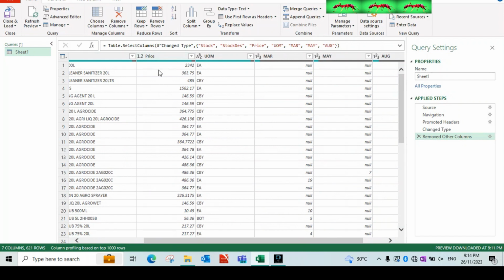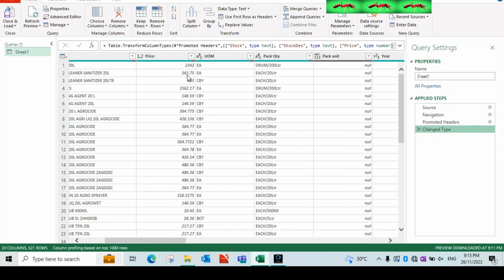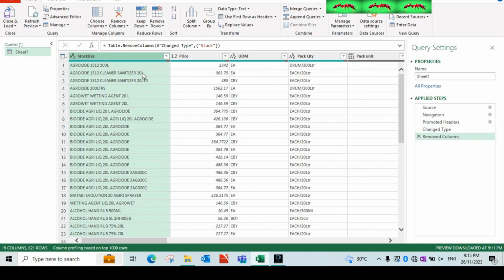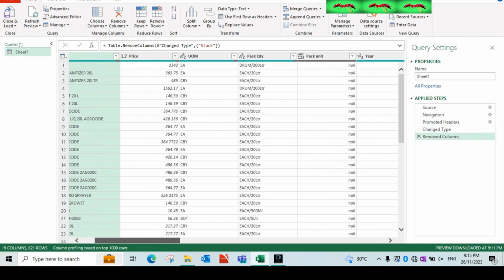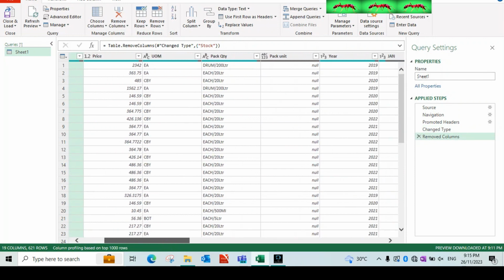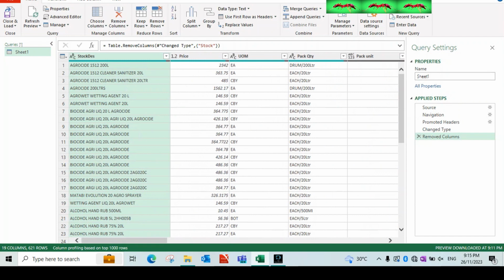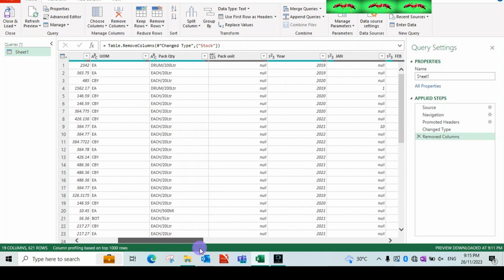Now there's another way of doing it. You can simply remove columns. Let's say I would want to remove the columns doing the same procedure as I've just done earlier. So I'm going to just keep the stock description, the price, the unit of measure, the quantity. I'll leave the pack unit.